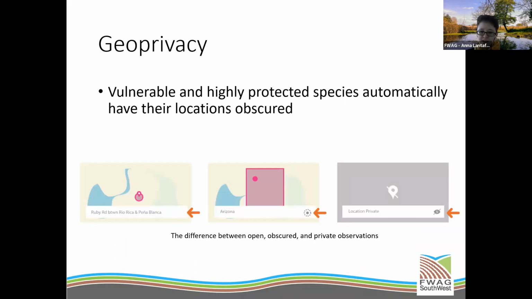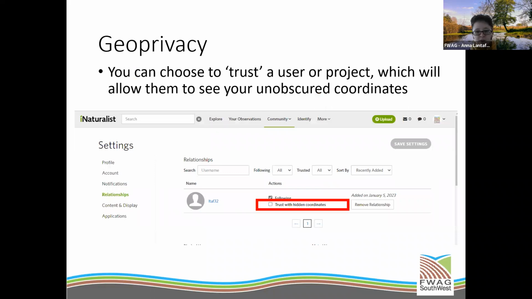As you can see on the screen, obscured observations are shown at a random point in the local area, whereas private observations have no coordinates at all. Generally, it's more helpful to obscure coordinates rather than making them private. Any vulnerable and highly protected species are identified by the app and then have their locations automatically obscured in order to protect them. You can also choose to trust a user or project, which allows the project administrator to view your unobscured coordinates while they remain obscured to everyone else. This is quite useful when you're dealing with projects.